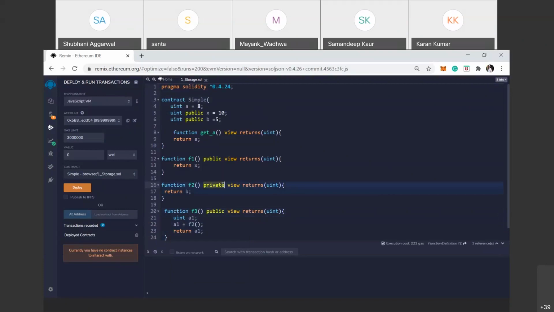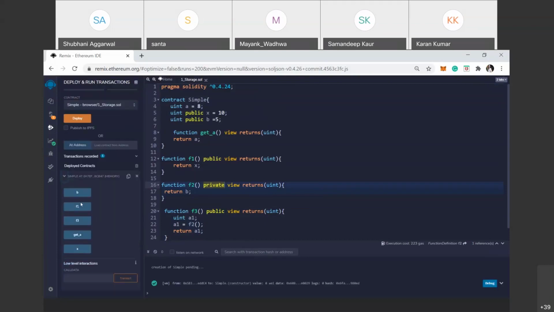Why are we declaring private functions? They are used within the smart contract, to retrieve some value and use it in other functions. So if you deploy this contract, you can see only f1 and f3, not f2, because f2 is private in nature, while f1 and f3 are public in nature.